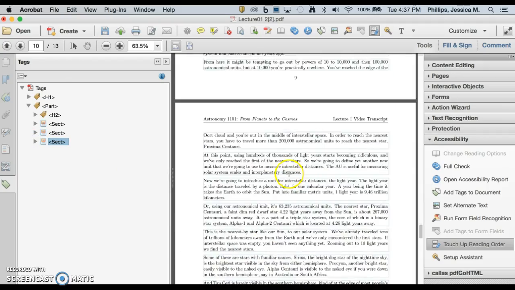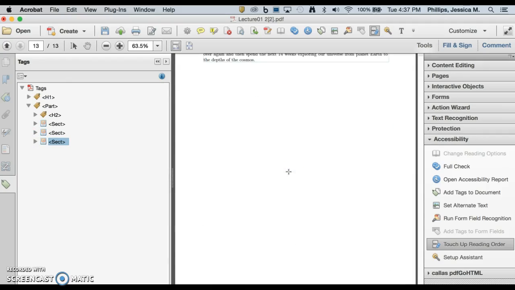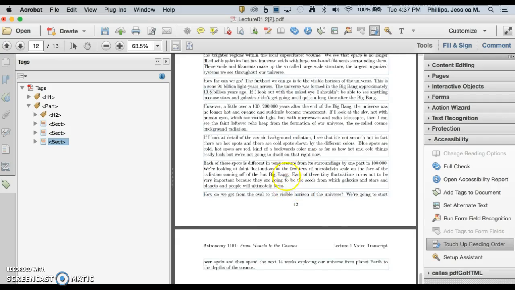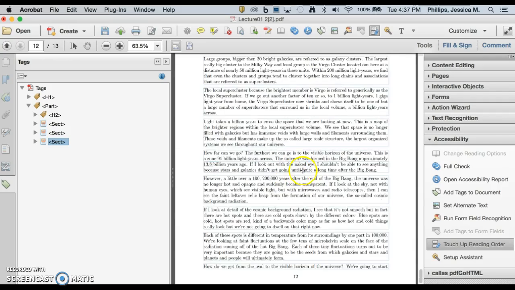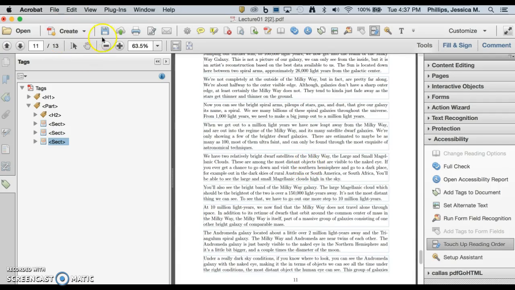And then let's see, was there a bibliography? No. Okay. So once you're done with that, you're pretty much set. Just make sure that you save it. You'll probably have to give the file a new name, but then you should have an accessible PDF.